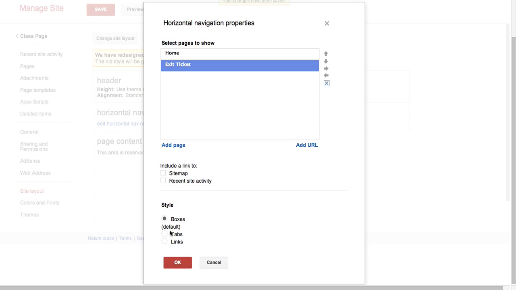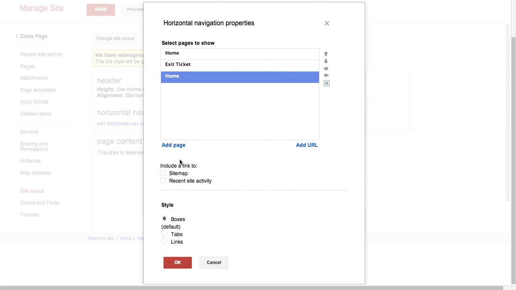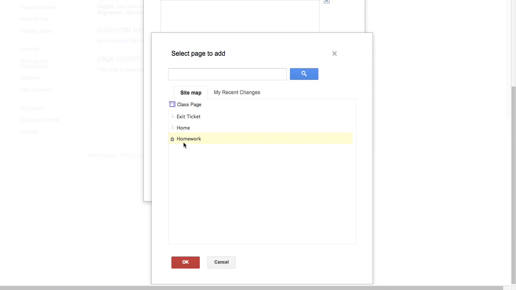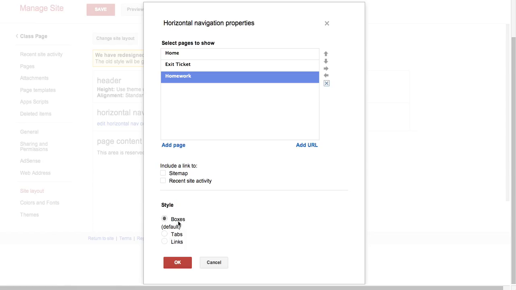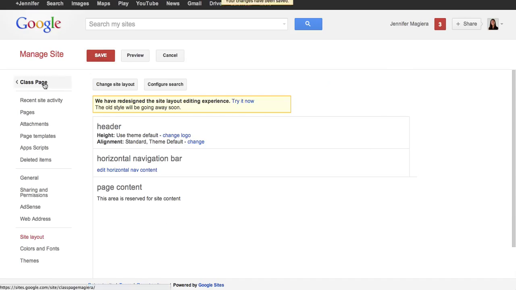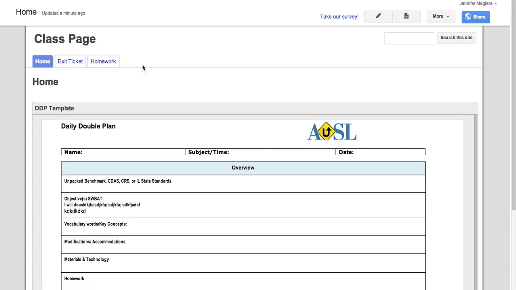I can only add them one at a time. So I click Add Page, then I add on the buttons. And if I want to get rid of a button, for example, I have home twice, I highlight it and click X. I can have it show up as boxes, tabs, or links. I'll pick tabs. Once I hit save, you'll see that the sidebar is now gone because I got rid of it, and now I have tabs at the top.